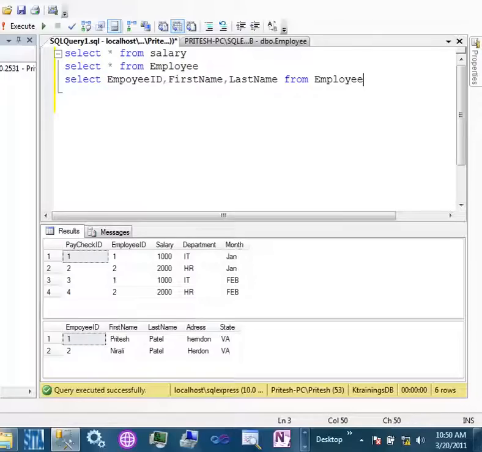Okay, so now we understand the basic operations we are going to do with these tables. Right, select, insert. Now let's say we just viewed. Now you want to enter one more employee.